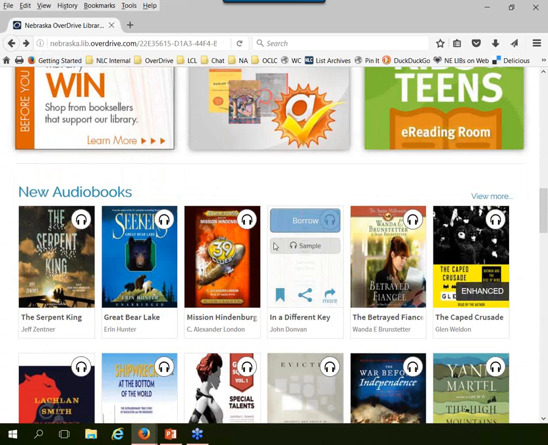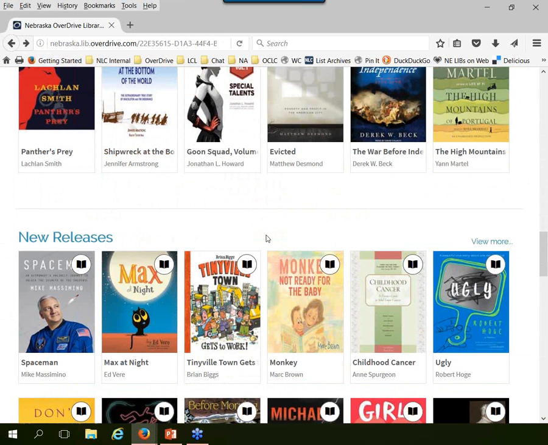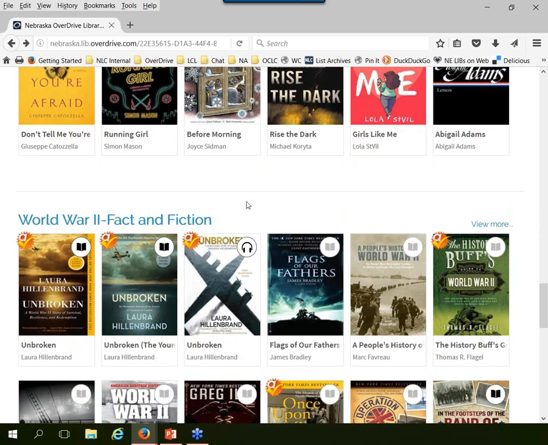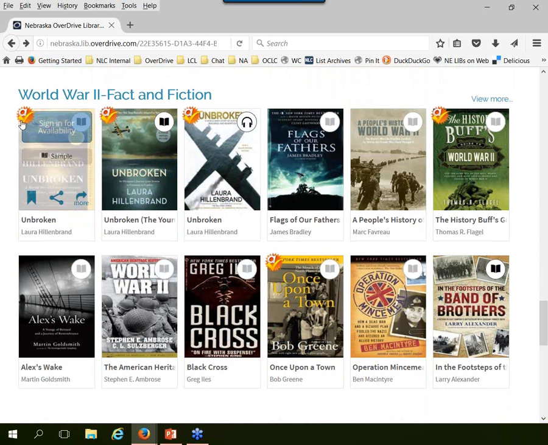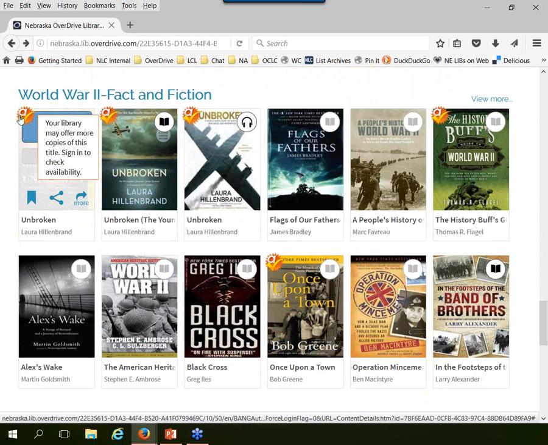And that also explains why you'll sometimes see these little A Advantage icons on titles. So I'm scrolling down here and you'll see under World War II Fact and Fiction, this category, you see some A icons on some titles. If you hover over that, it will tell you your library may offer more copies of this title. Sign in to check availability.